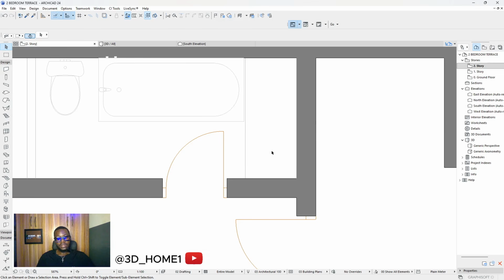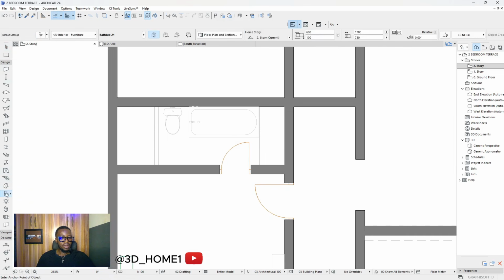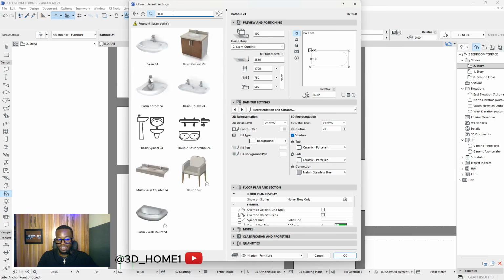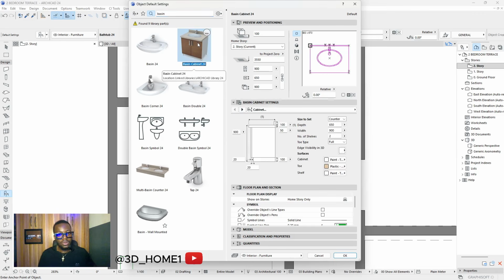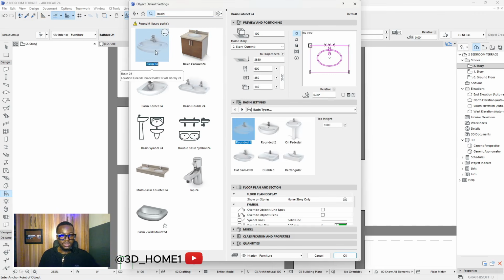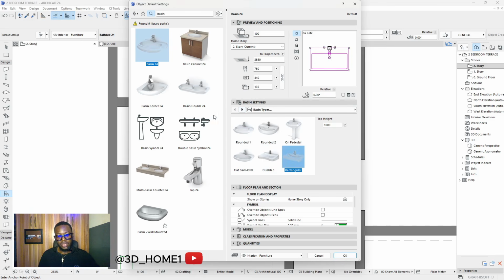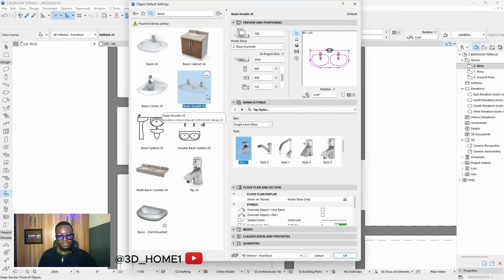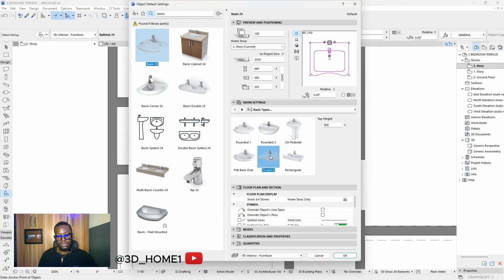Okay, so for this part, let's get our basin. I like typing them actually. Sorry, is it basin? Cabinet. Yeah, we can use this. Or what if we select this and then change it to the square and use it? How about these two? No, one is better. So we'll pick this one.